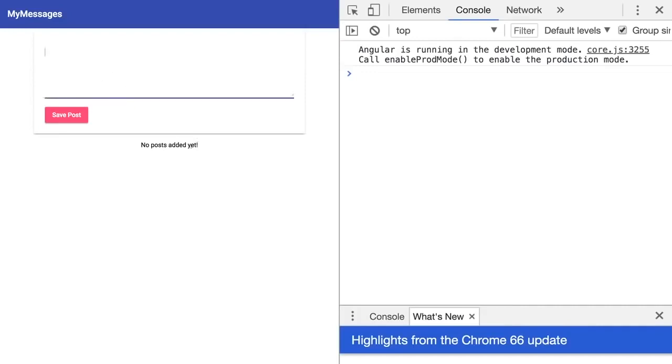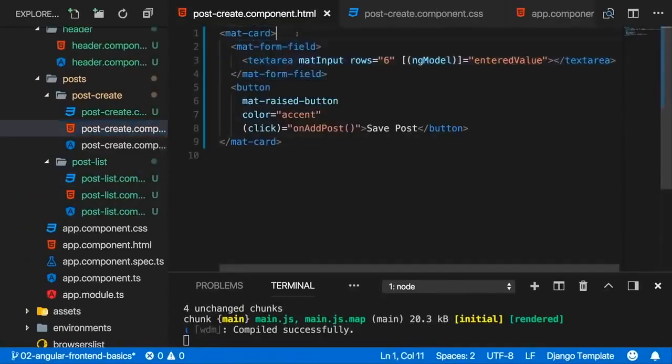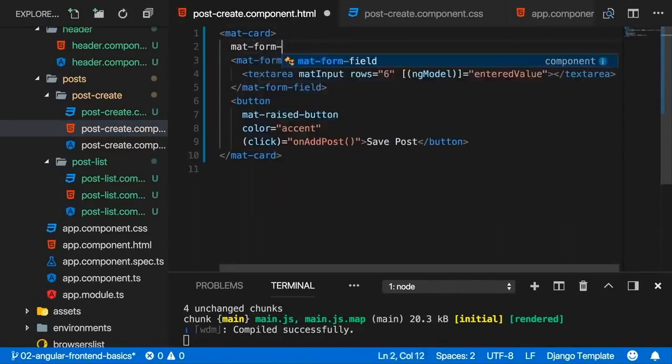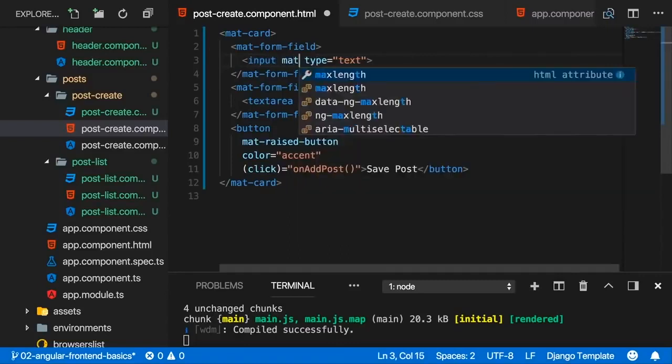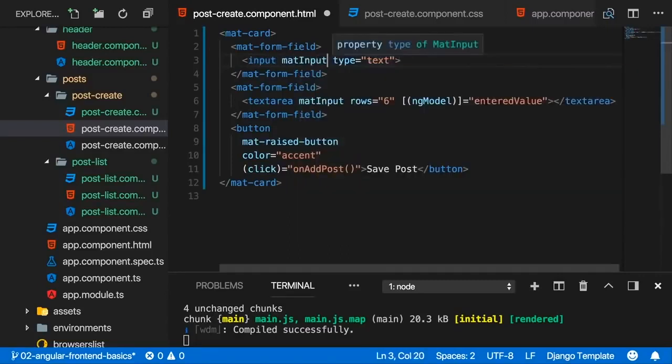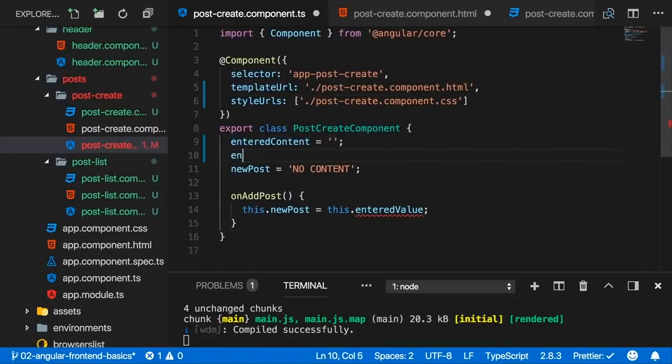So it would be nice if we could add posts, right? And to be able to do so, we first of all need to add one more input field to our post create component. Right now we only got the text area. I will actually add one additional one, mat form field here. And in there, I'll add a normal input for the title. Now important, to turn this into a material input field, we have to add mat input. And this now, as I said, should give me the title I want to add. So here I will, for now, also use two-way binding. I'll rename this to entered content, and I will have the entered title too.